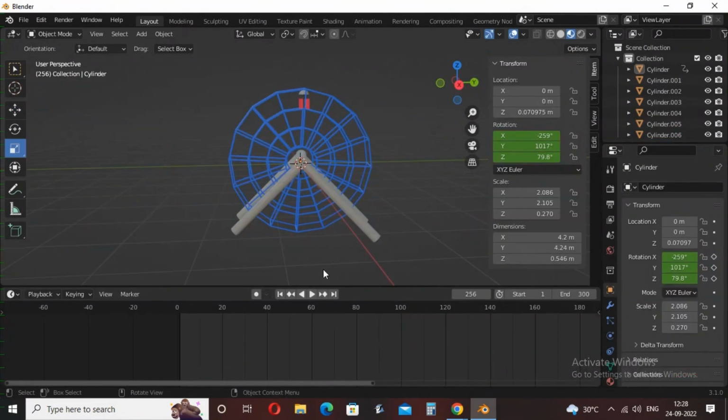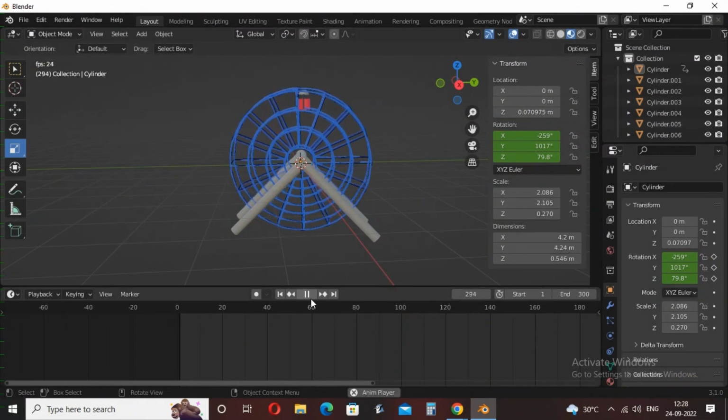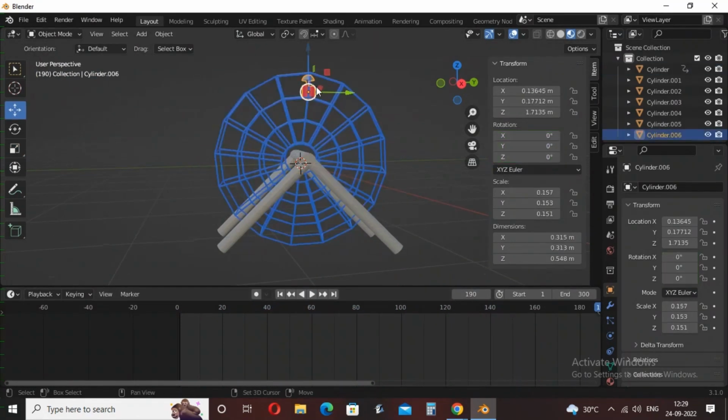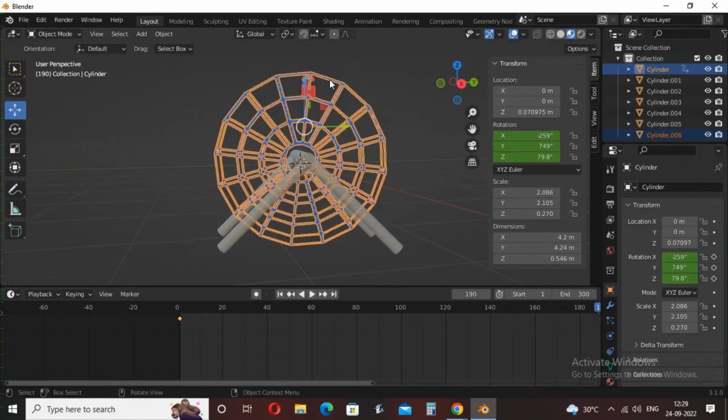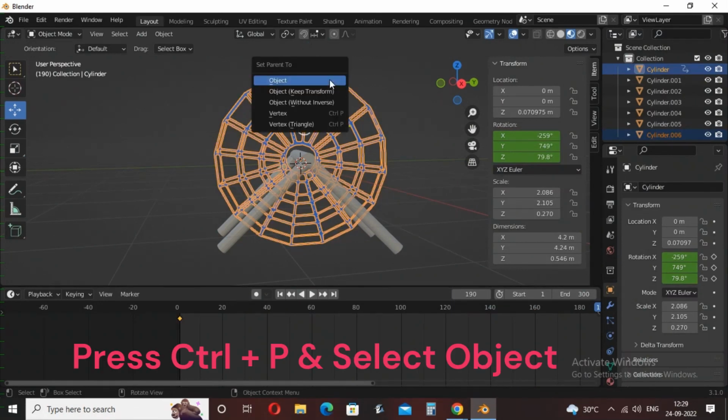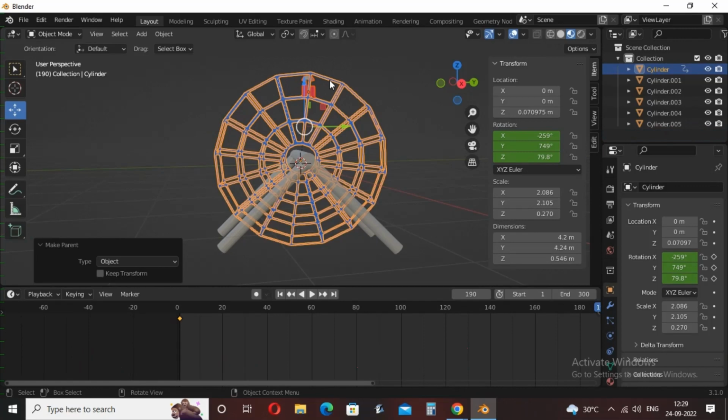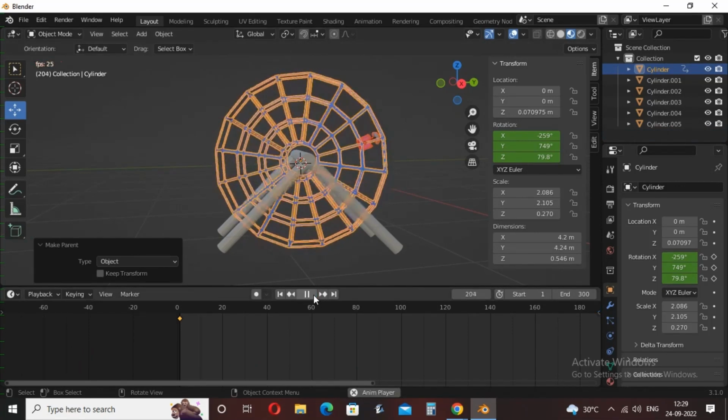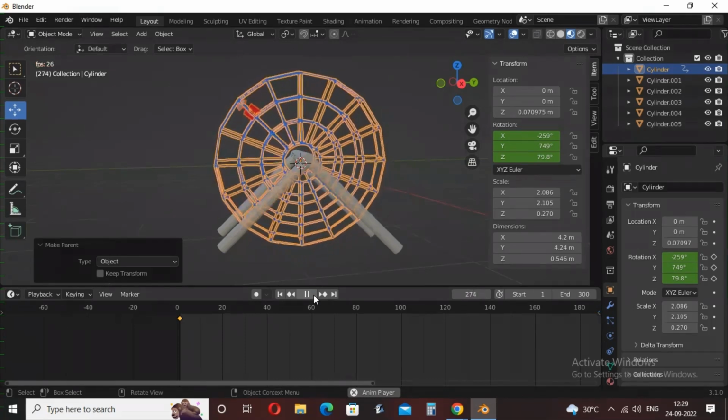Now, as we are playing the animation, our wheel is moving, but our passenger car is at the same place. How will we resolve this problem? Select this passenger car, then press Shift and then this wheel and press Ctrl P to make this passenger car a child of that wheel. We are making this wheel the parent and this passenger car the child. Now, when we play animation, both will move along.